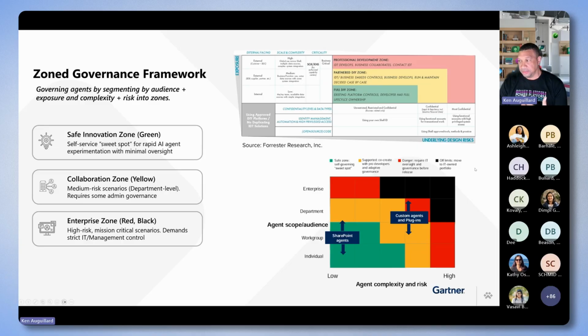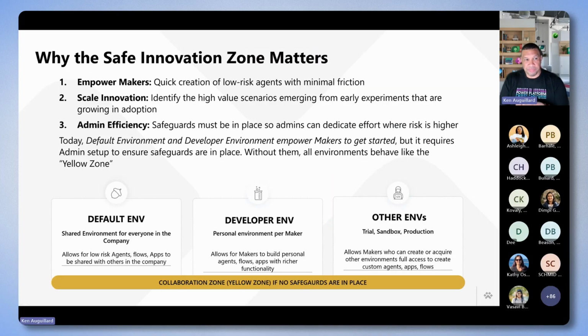So what does this look like for us within our platform? And so what does good look like? When we think about it in terms of empowering makers, scaling innovation, and of course, having admin efficiency. And we have done our best to start developing tools to allow organizations to have these three things.